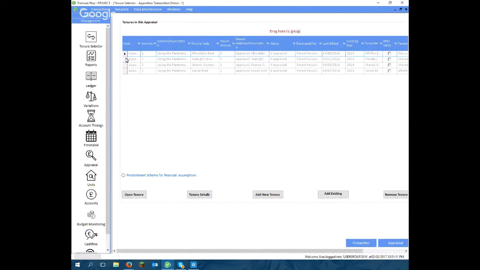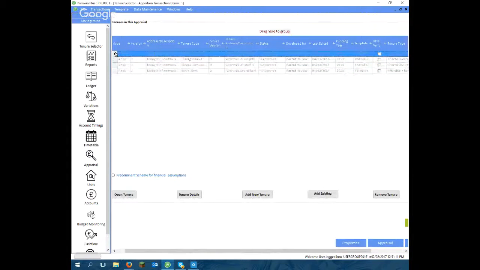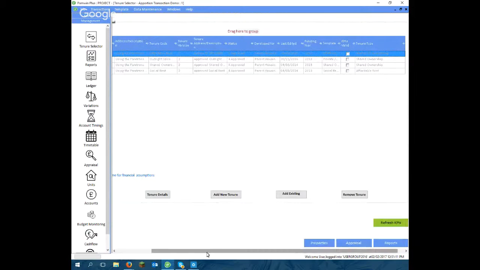And in this case, I've opened a project, a consolidation, and the scheme selector has been changed. So it shows you a list of all of the tenures in the project. Instead of the previous drag and drop in and out, we now have buttons down here for removing a tenure, for adding a tenure which you've already created, for putting in a new tenure into the appraisal, or looking at the details.